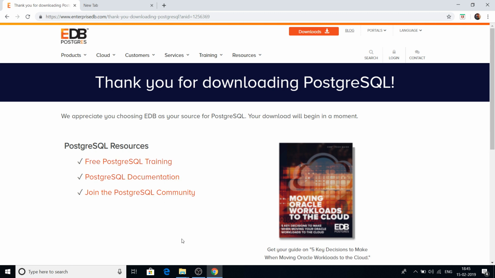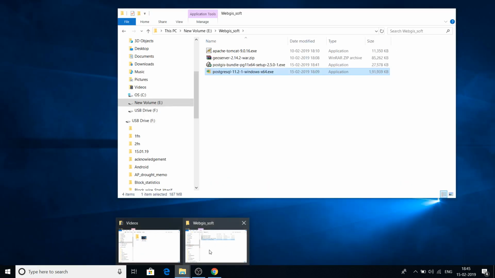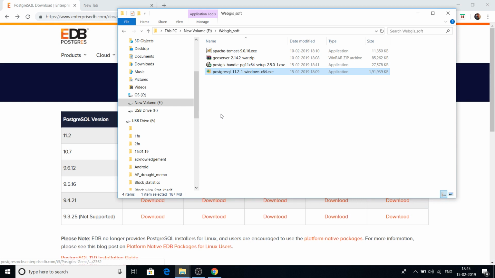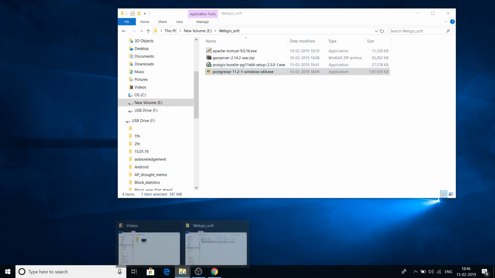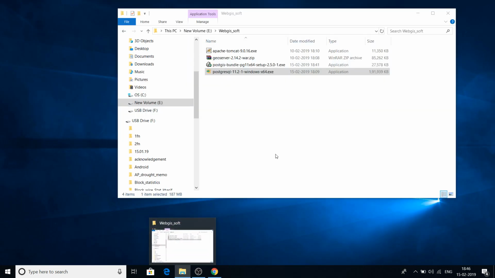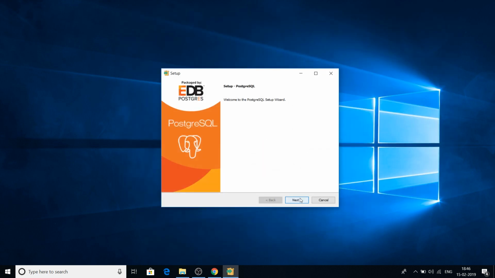I'll discard it because I have already downloaded this and already set it up on my machine. Here it is, PostgreSQL 11.2. I'll just double click it. Now the setup will start. I'll close this. Yes, there's the setup. Just click on next.